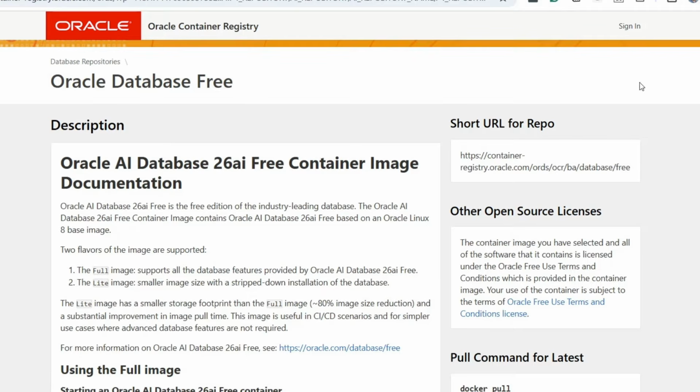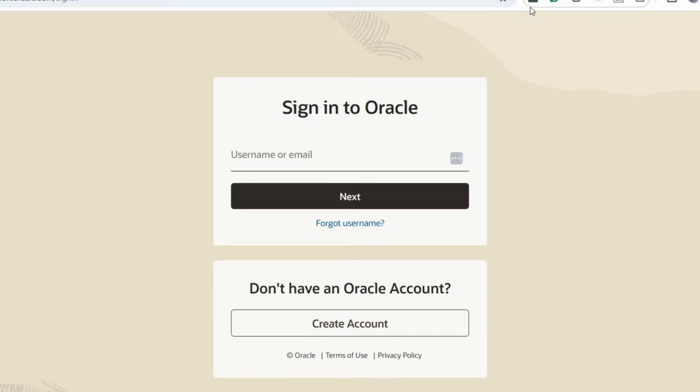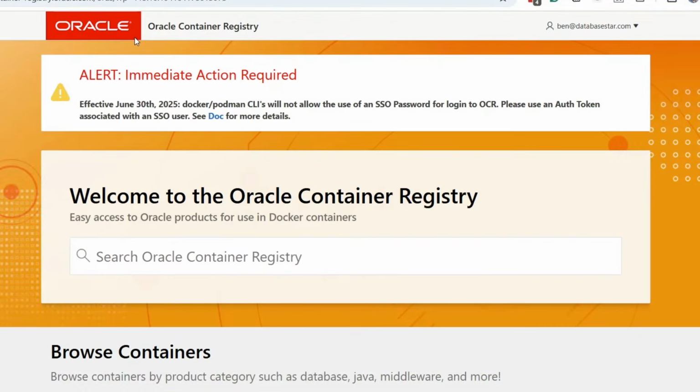Now, in order to use this image, we need to accept the license agreement. And to do this, we need to log in using our Oracle account. You can create an account if you don't have one. Click on the Sign In button on this section on the right. If you have an account, enter your username and password. If not, you can create one using the Create Account at the bottom.